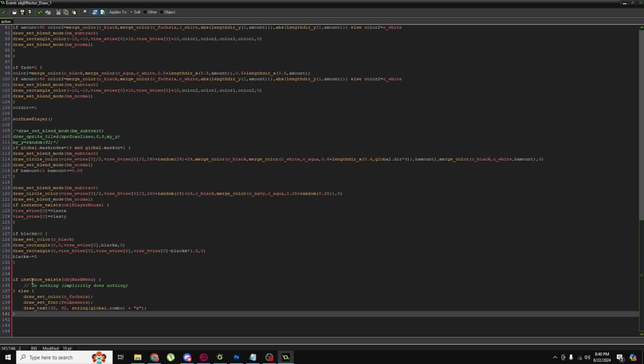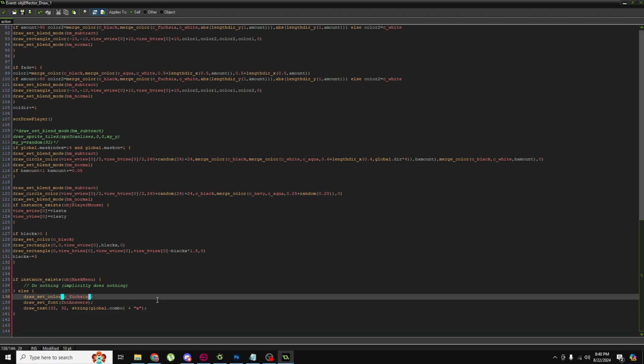And then if the mask menu doesn't exist, we're opening an else statement, and then we're writing the combo counter right here. So a few things. First, you can change the color. The color by default, I have it set to fuchsia, so you can change it to any color you want, or you can even combine colors to make different ones. It's really up to you. I'm just going to keep it as fuchsia.